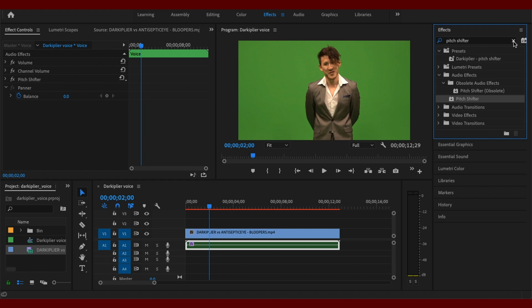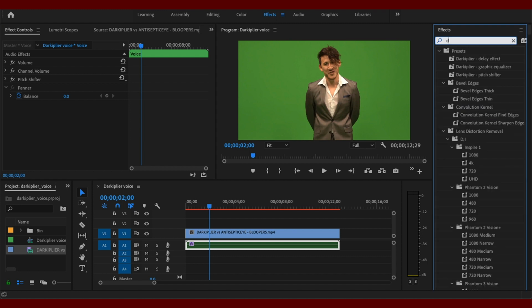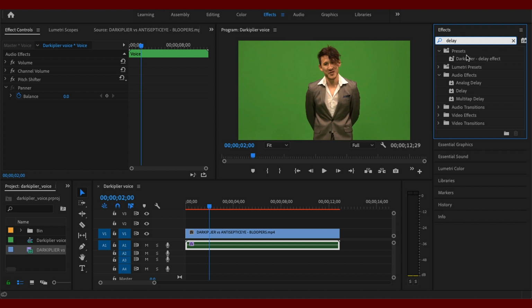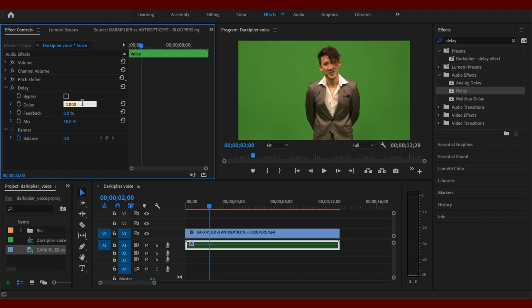Next one we want is the delay. So drag that over, and the settings that work best, I've found, is a delay of 0.3 seconds. So that's just how often the voice repeats, I guess. Feedback about 40%, and the mix 30%.